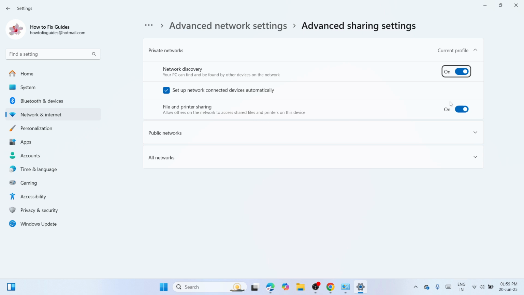So aligning to it, you can see there a switch option. Please turn it on. So if in your case it is being off, turn it on, and in that way you'd be able to turn on or enable file and printer sharing in private networks.